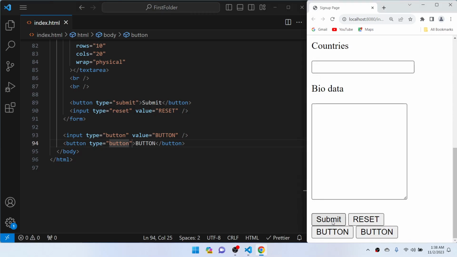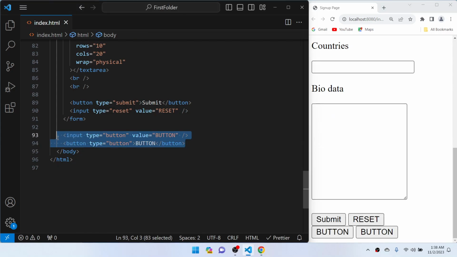But if you click on the submit button or the reset button, those will do something. So those are related to forms. If you click on the submit button, it will submit the form. If you click on the reset button, it will reset the form. And these buttons are not related to forms. These are just for accessing in JavaScript and doing some function execution on the basis of user clicks.